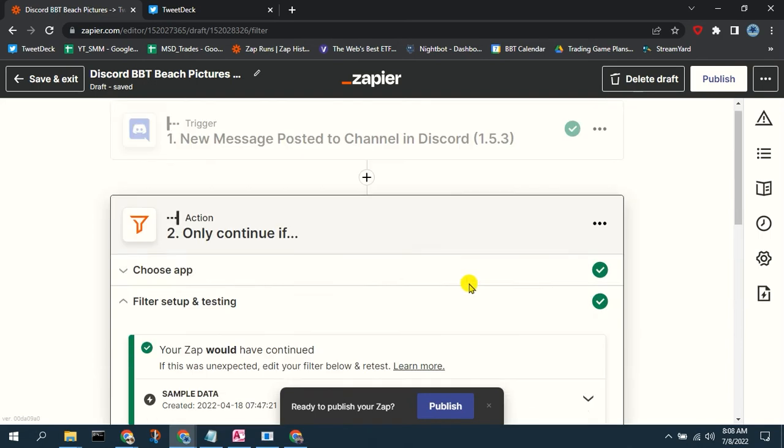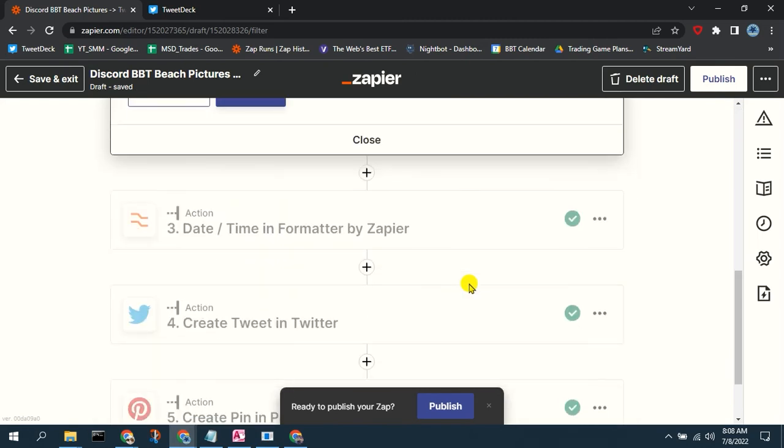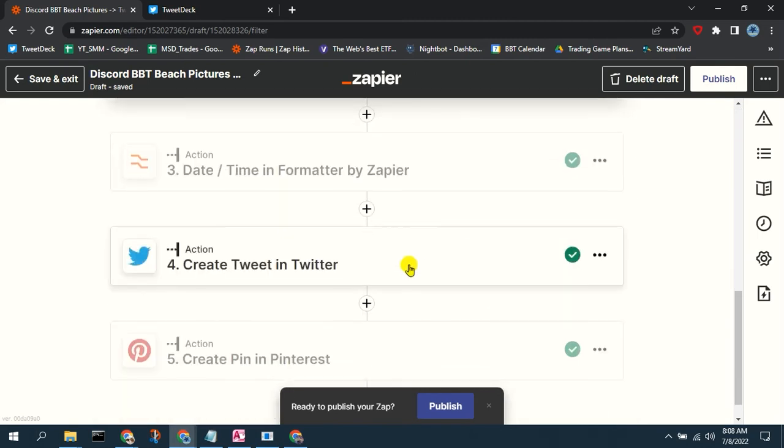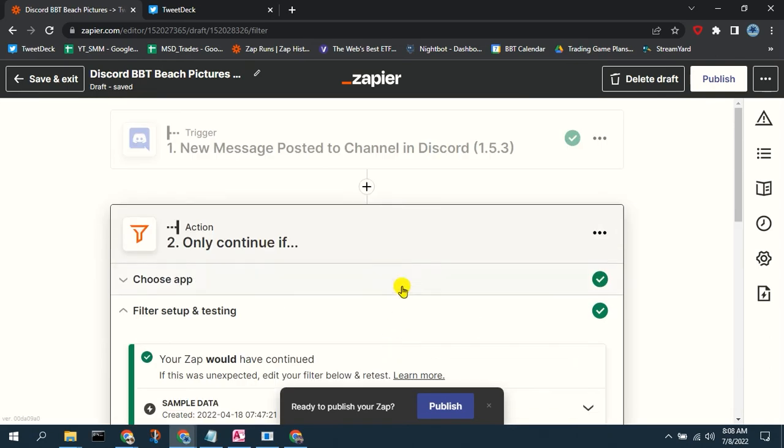In this case, we're posting pictures from our beach, and we want to then repost those out to our Twitter account, and also put a pin in a board in Pinterest with our beach pictures. So again, this is a way to use a Zapier filter to only select those postings that contain "our beach."